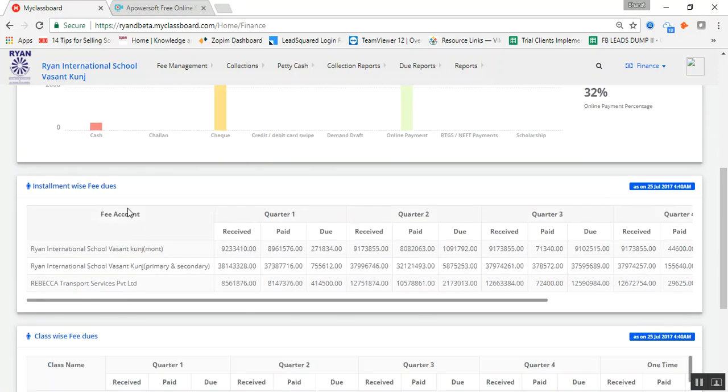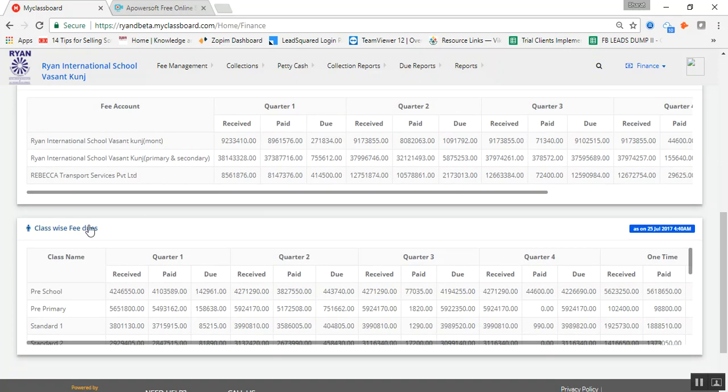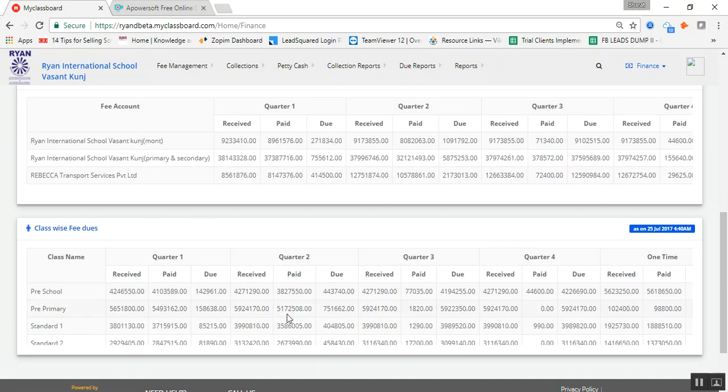The next one is installment wise fee dues, which will show you fee account type payments that is received for each quarter. And this is also on this particular date. Similarly, class wise fee dues on this particular day for all the quarters that you have.